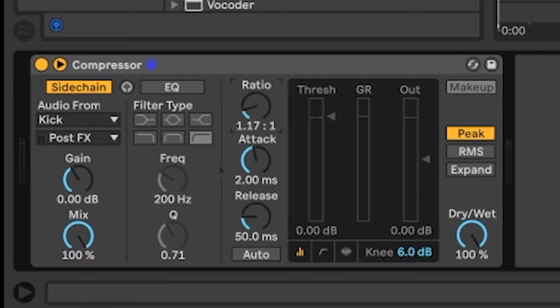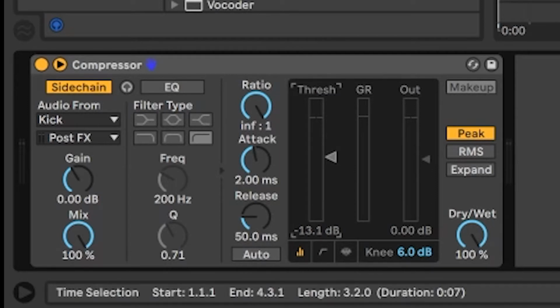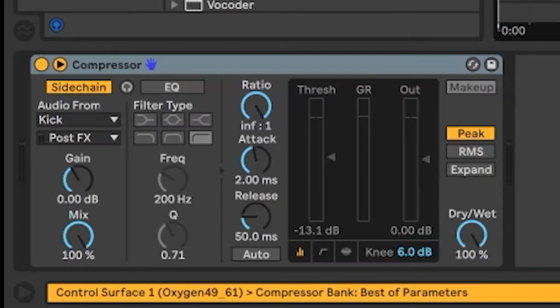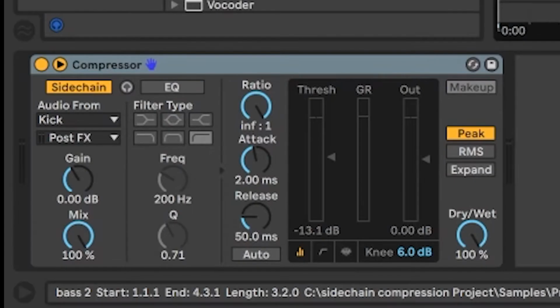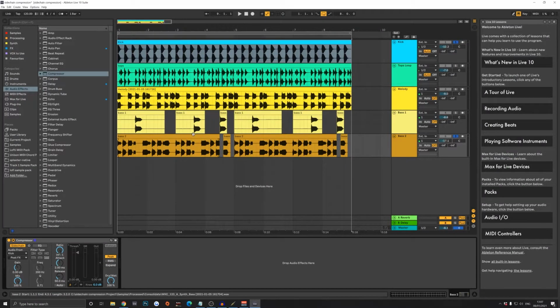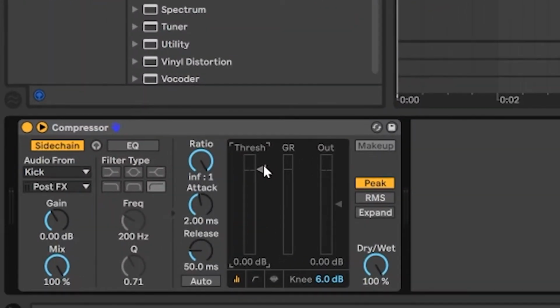So if you want a pumping sound, you want to go quite heavy on the ratio, and I'm going to start off with infinite to 1, and I'm going to make this compression very short, so very short attack and release. I'm not even going to change those times. And then I'm just going to bring the threshold down. Now we're going to have to listen to the audio while I'm doing this, because you need to hear where it's reacting. So I'm just going to solo the kick and the bass, and then I'm going to pull the threshold down so the compressor will start reacting to the kick and start squashing the bass's audio.